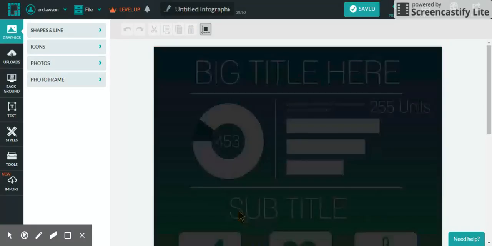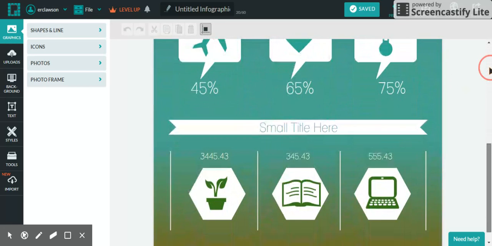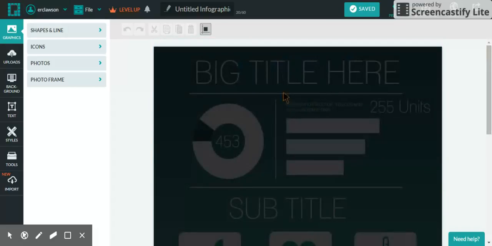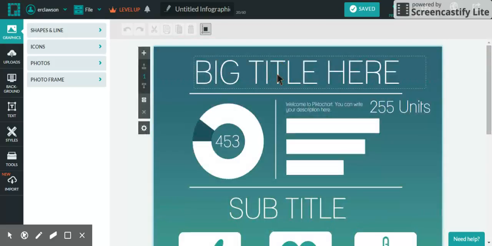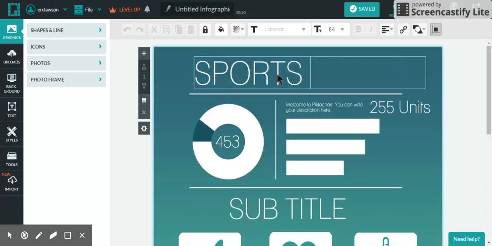I've already saved some images. It's a great idea before you get started, something that you want to add. The infographic is already broken down into different banners and different blocks of information where you can add titles, etc. If you're working with something, you can just double click, change the text. I'm going to go with a sports nutrition theme.